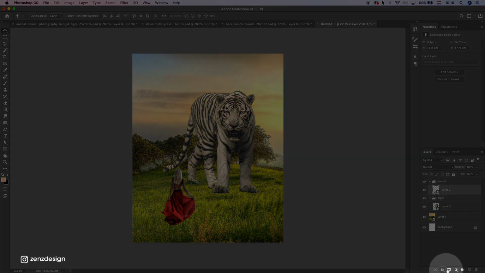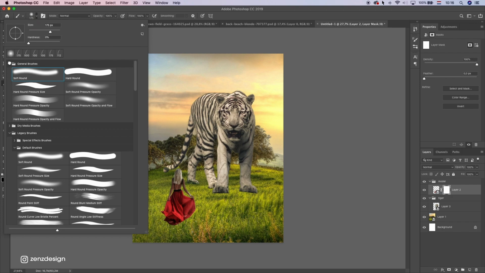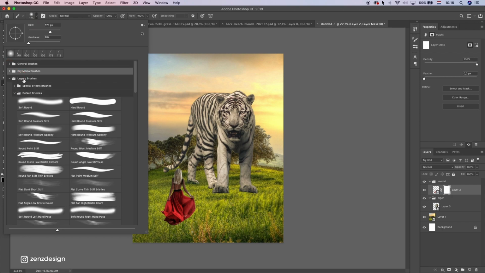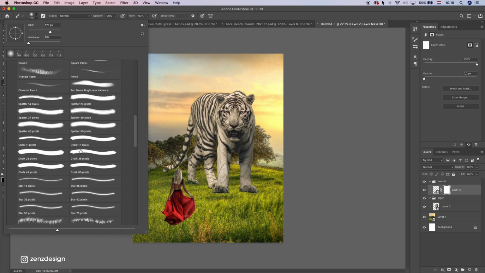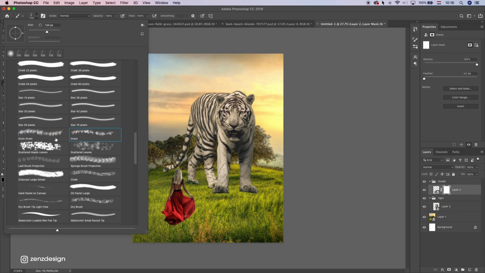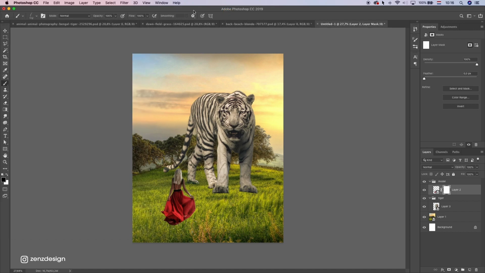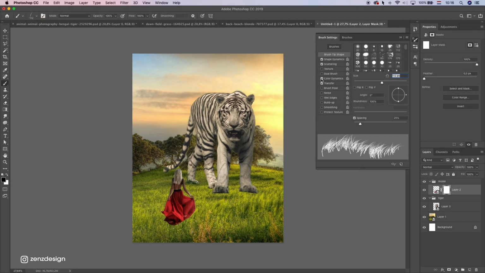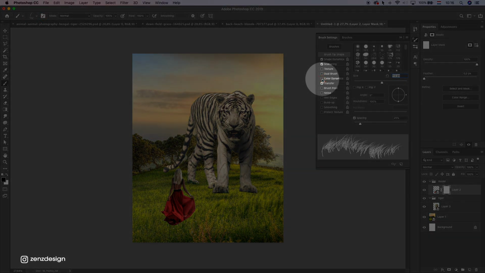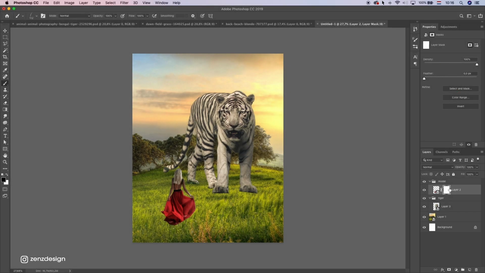Now I want to create a mask. Go to your brushes and go to the legacy brushes. This is standard brushes from Photoshop, and scroll all the way down till you get to the grass brushes. So you can use one of these. I'm gonna use the Dune Grass here and open up the brush settings. So press this and disable the color dynamics. That's really important if you are going to use it in this kind of scene. And make sure to select the black color.